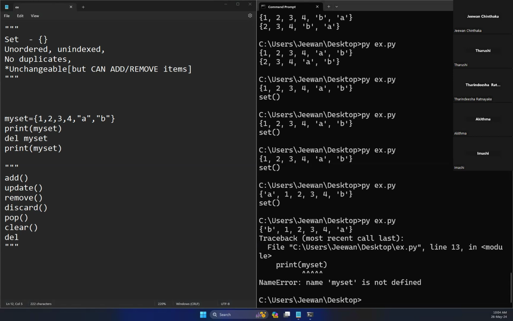Right. Now, basically, you may have heard about some set operations when you are learning sets. Then, what are the set operations you have heard about?